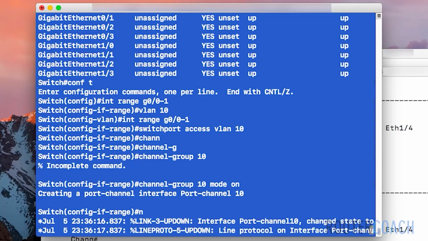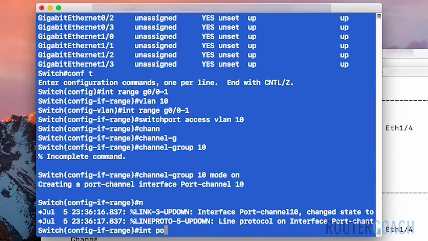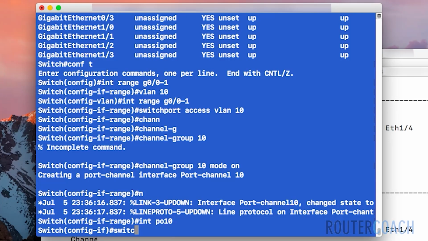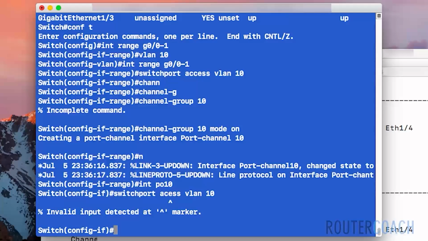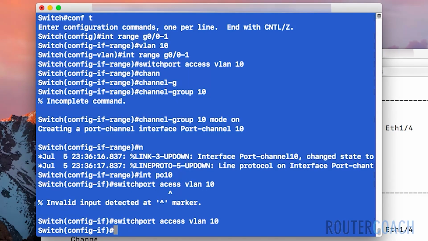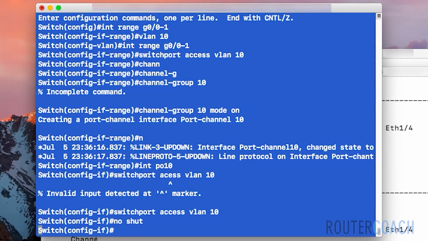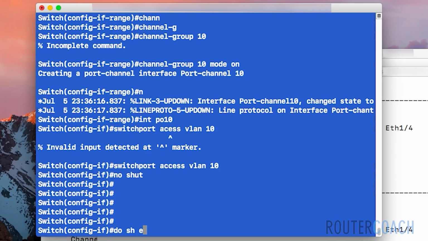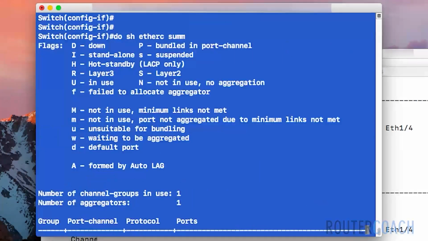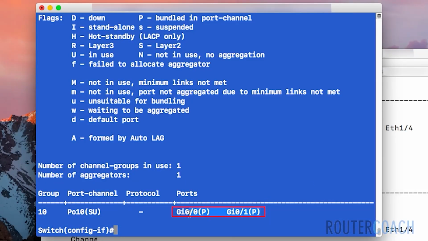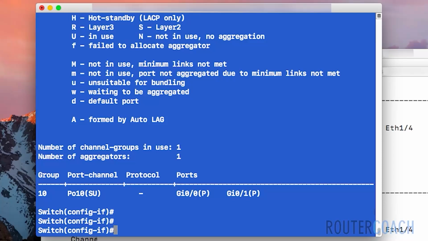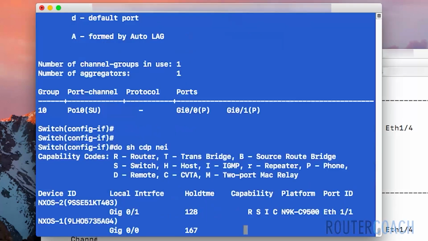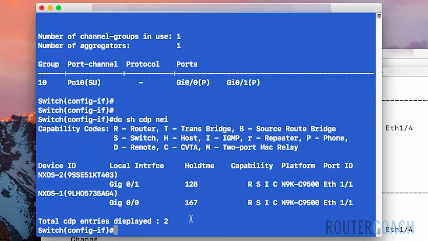Now no shut those interfaces. And for interface PO10, switchport access VLAN 10, and no shut. And let's see, do show EtherChannel summary. And we can see that our ports are both up. So if I do show CDP neighbors now, I should be able to see our connection to Nexus 1 and Nexus 2. Yeah, and everything looks like it's working fine.